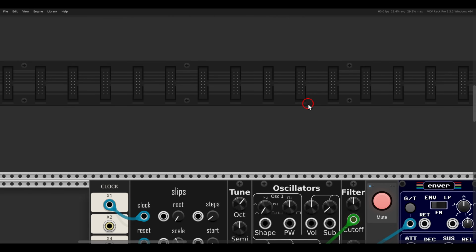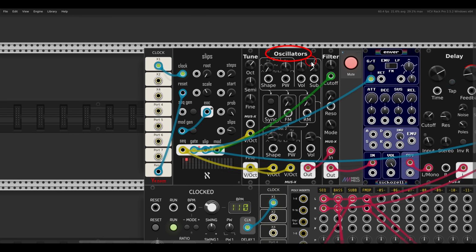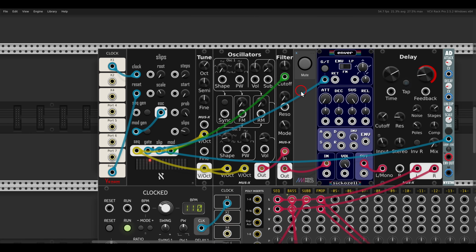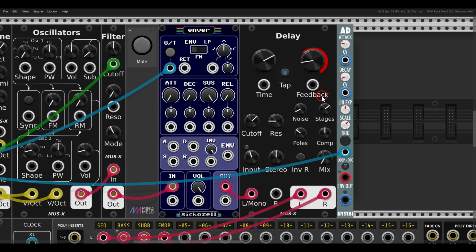Here I have a simple sequence with Slips, sequencing the oscillators module here from the same collection. A very simple sequence. So now I will add some delay to this. I change the low pass filter. Add some noise. Even input gain.